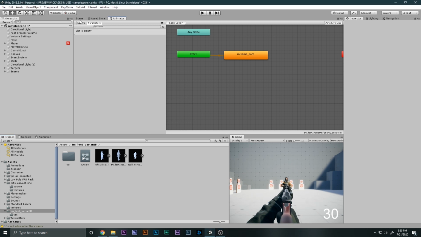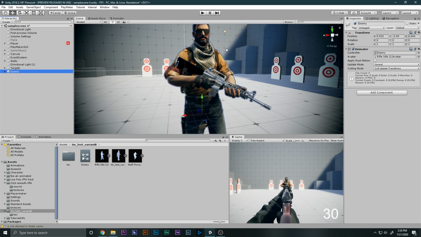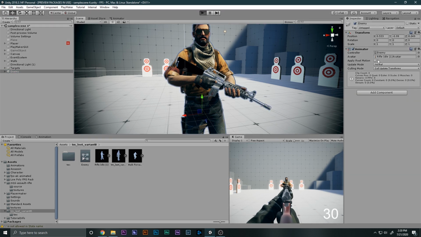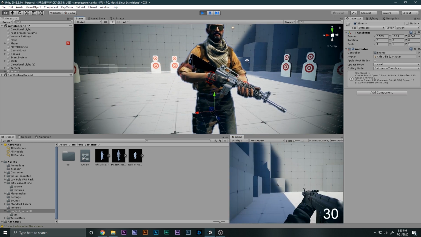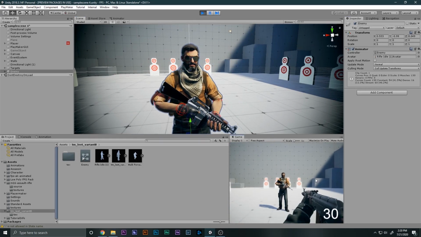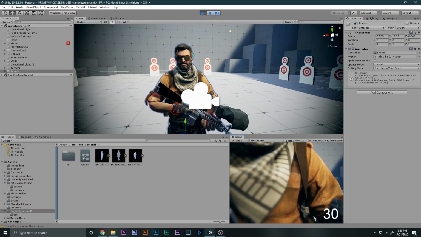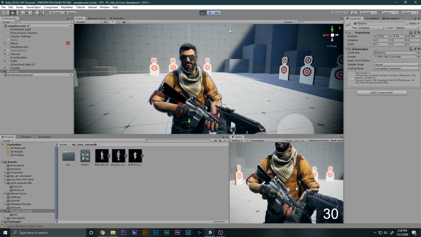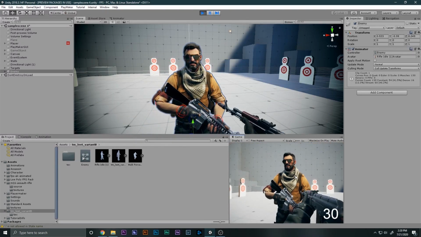Now if I select the enemy and play the game, make sure this is all set. If I play the game, you will see that he will do some animation. As you can see, he is moving a little bit, doing the idle animation, looking around. As you can see, we can clip through him because he does not have any collider.